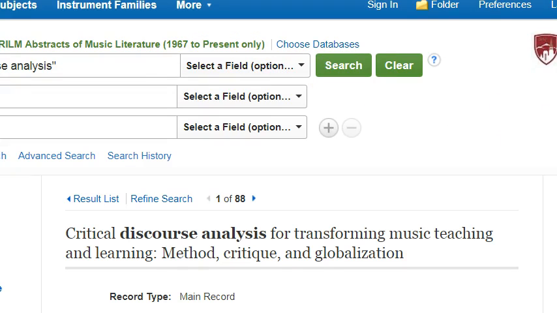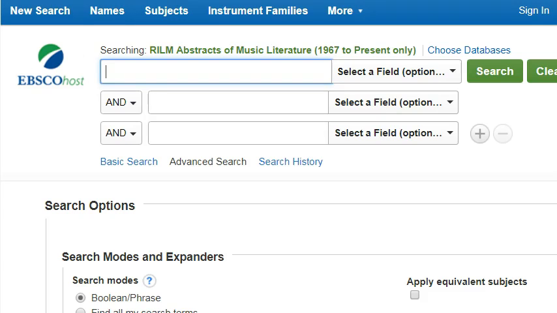RILM also has very little access to the full text of documents. It is first and foremost an index. Let's look at a couple of ways we can use RILM. First, we'll see if we can find the Lawrence Kramer article we located in Music Index. We'll just start with the title, Music Recomposed, Remarks on the History of the Same.